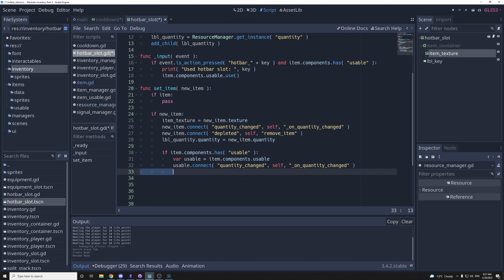Connect start cooldown, and we'll connect it on self, and this is going to be on start cooldown. And then this one will be the signal can use changed. So when the status of the item changes, then we'll know it, and we'll display it correctly on the hotbar there. Then we'll have another function that is going to be when the item is enabled.